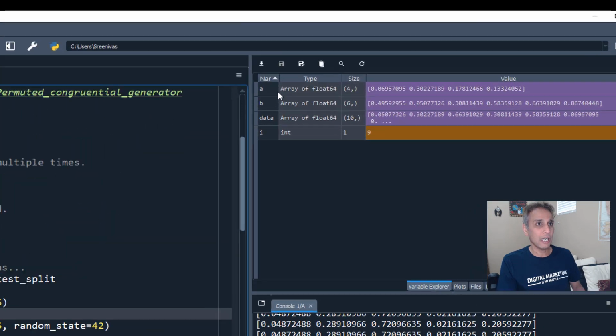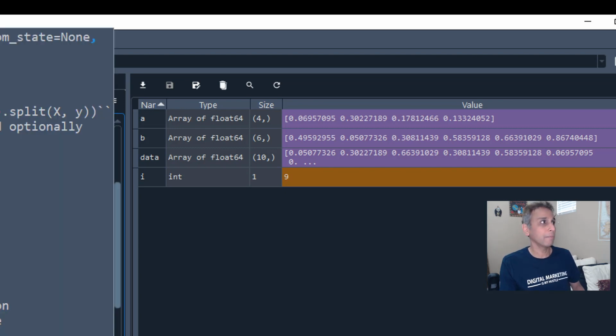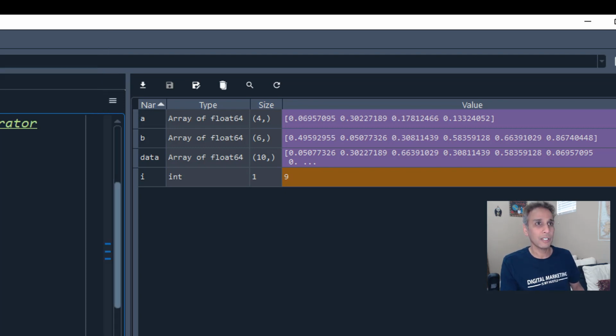And when you see up here, my A has 4 data points and B has 6 data points. I guess I said test size instead of train size, but that's okay. So we have 4 and 6. And keep an eye on these values, 0.069 and 0.49. Don't move your eyes. I'm going to run this train test split line one more time to see what happens to those values. They're changing.